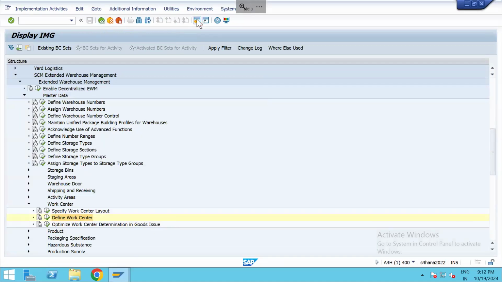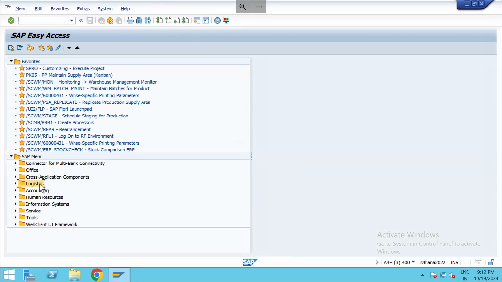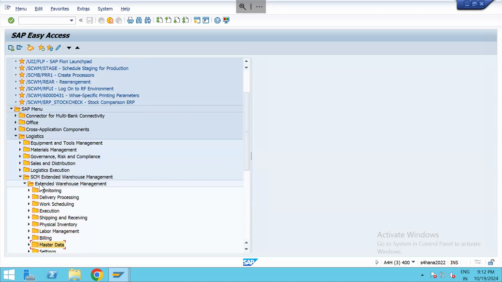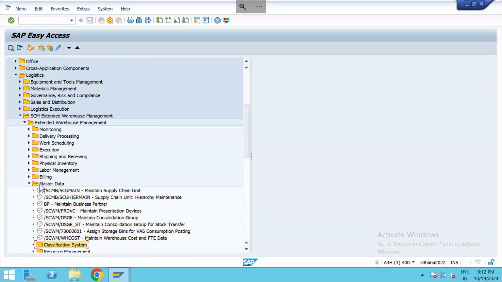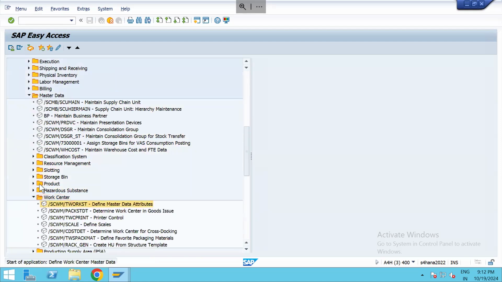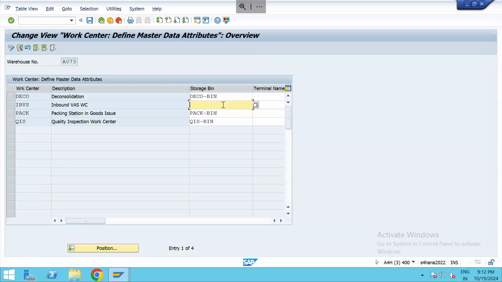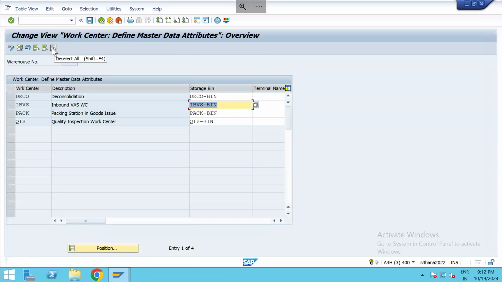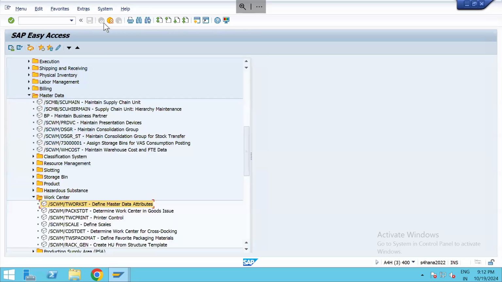Now what we need to do? Same thing we have to repeat. So for this inbound VAS work center, I need to link the storage bin I had created for the IBVS storage type, from work center master data attribute for work center, inbound VAS. Okay, this is done.